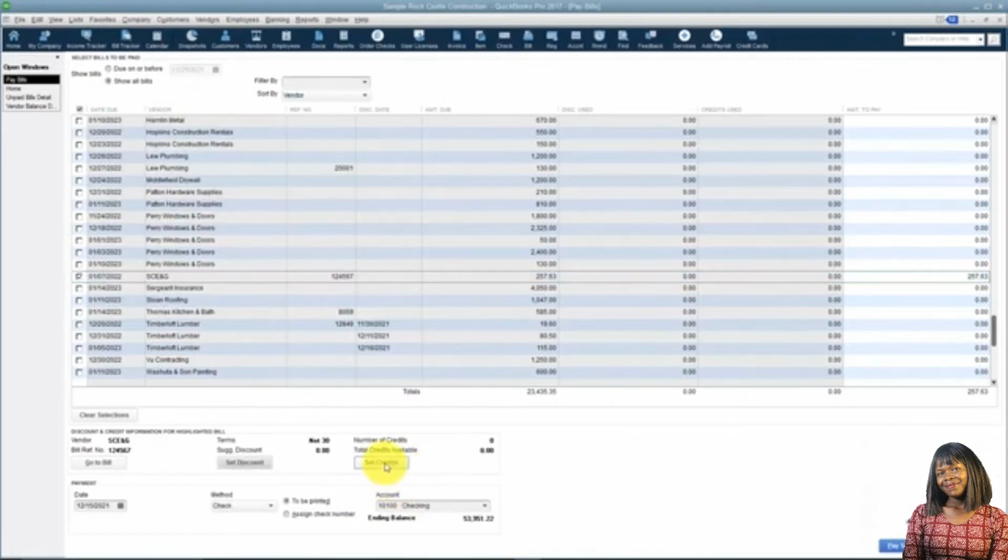Here is where you set credit. So if you've already created a credit memo, you can actually come in here and apply it. This is the date you're going to make the payment. This is the method. Are you going to write a check for it or use a credit card for it? Remember, a check could be ATM or debit. It's all considered a check. And this is the account that's going to come up.